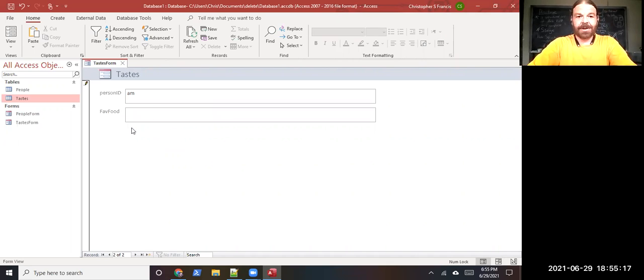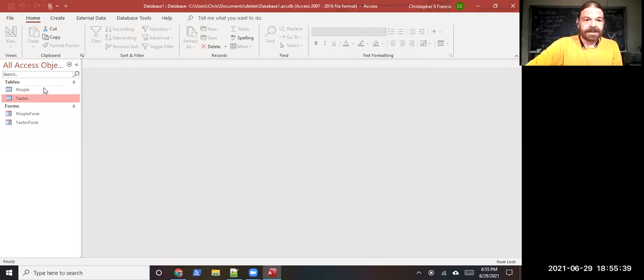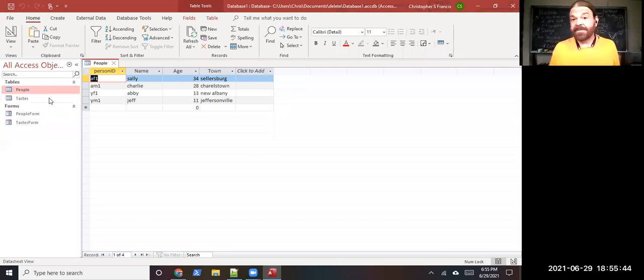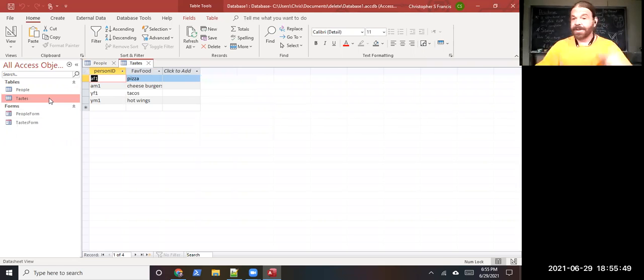Like adult male 1 likes cheeseburgers, and I'm just making this up. What else was there? Young female 1 likes, I don't know, tacos, and young male 1, hot wings. That's a few things. So if I open up this table, we can see we have that data saved there. And if I open up the taste table, we can see the data is saved there. We can read it.